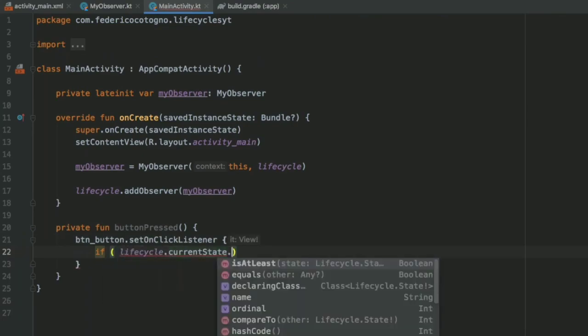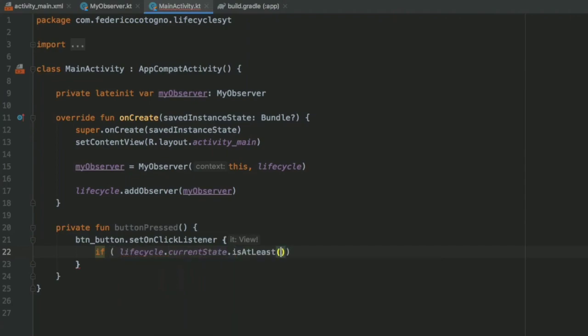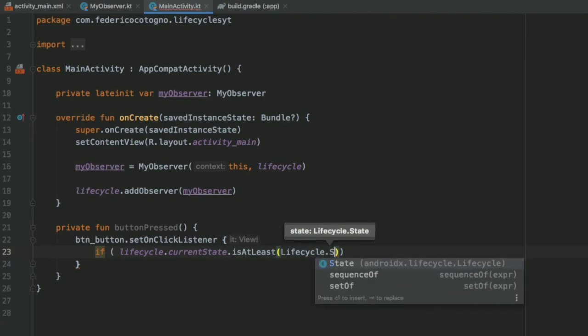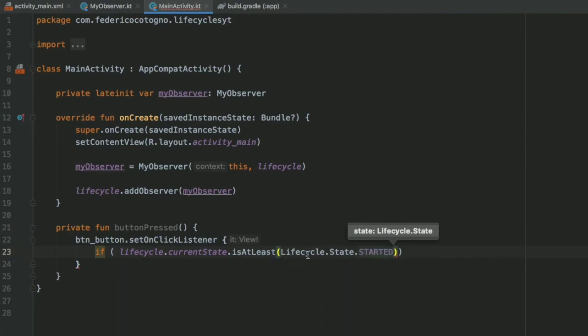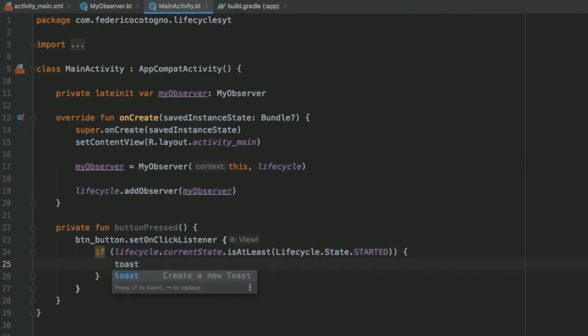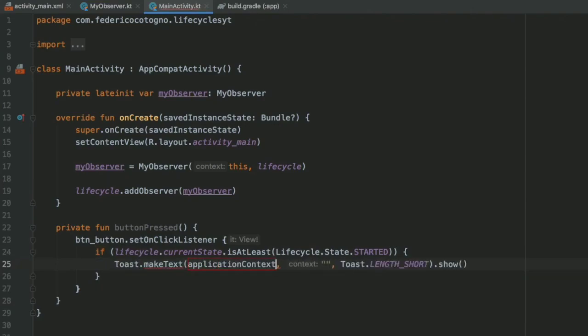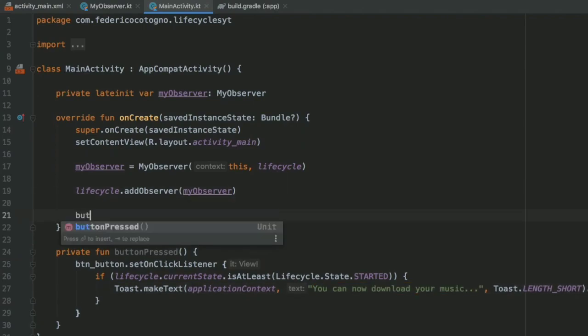lifecycle.currentState, and we will use this isAtLeast check, and this will check whether the lifecycle state has achieved at least the current state. So if we write lifecycle.State.STARTED, it will make sure that the lifecycle has at least reached the started state before executing any of the code within the block. And if we successfully pass this check, we can successfully create this toast, which will take the application context as the context, and a message that says you can now download your music. And then of course, let's go and call this in our onCreate.